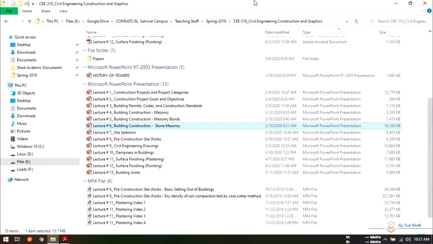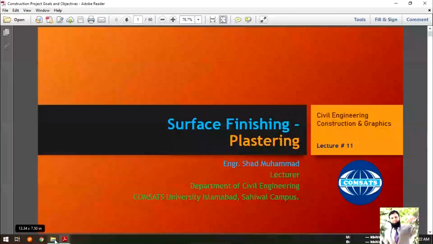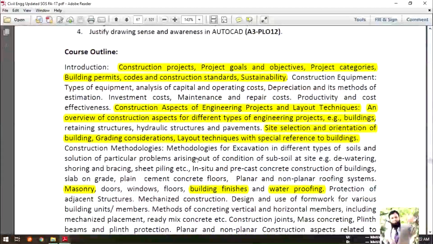We also studied something about site selection and its orientation. In lecture number 8, we studied pre-construction site work, in which we studied different layout techniques and a few of the concepts of surveying which were related to site works. We also studied civil engineering drawings, different drawings which are helpful in our site work. In lecture number 10, we studied dampness in the building. In today's lecture, we will study surface finishing regarding plastering. This was what we have already studied and accomplished.